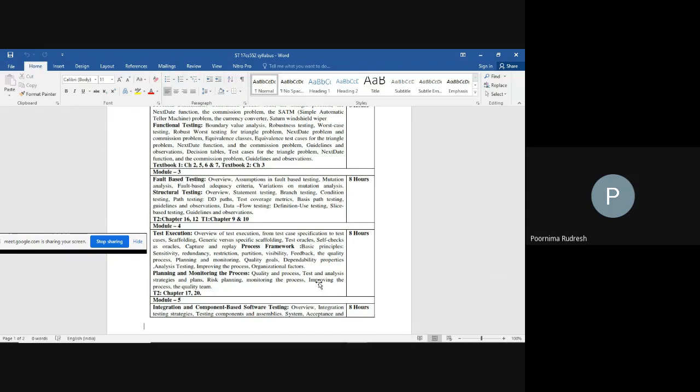So these things you are going to study in the test execution chapter, that is the 17th chapter from the second textbook. The second textbook, as you know, is Software Testing and Analysis: Process, Principles and Techniques by Mauro Pezzè and Michal Young, same textbook. Okay, so in that textbook it is the 17th chapter.